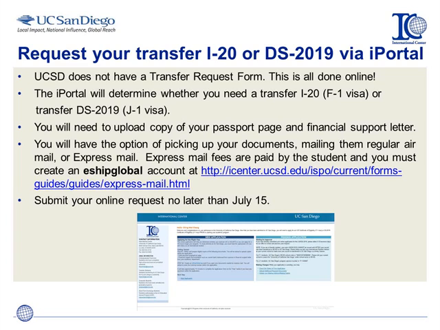When you enter iPortal, you will be asked a series of questions. It will take 15 to 20 minutes to complete the online application. In addition, you will need to upload a copy of your passport page, a copy of your financial support letter, such as a bank statement from your parents or a financial support letter from your sponsor. So please prepare these documents ahead of time.